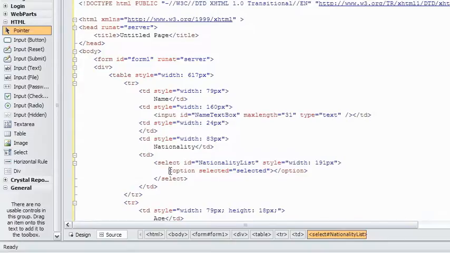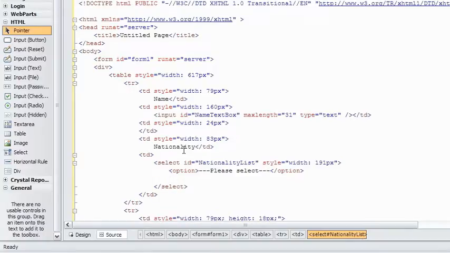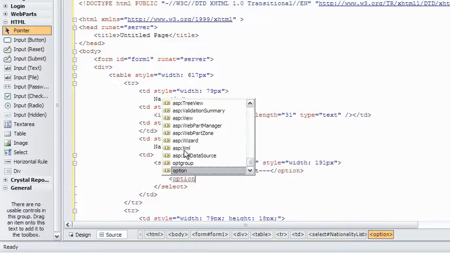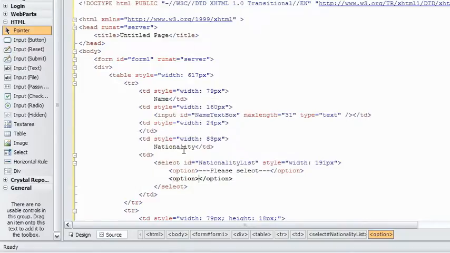So I'm going to do some typing here. Let's just move the mouse out of the way. Let me change the first option to be "please select ---". And then we'll add some more options to represent various different countries. So here we go. Option. And we'll go for some countries in alphabetical order. So the first country will be Albania.